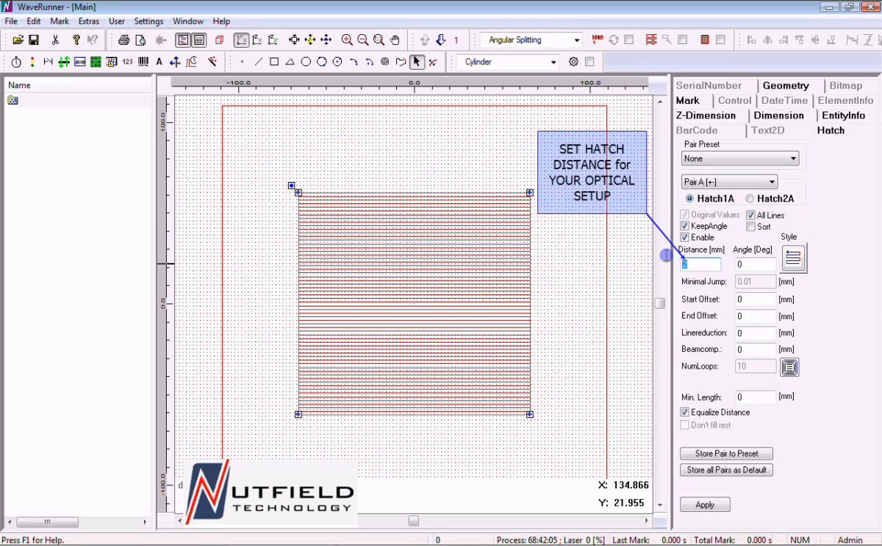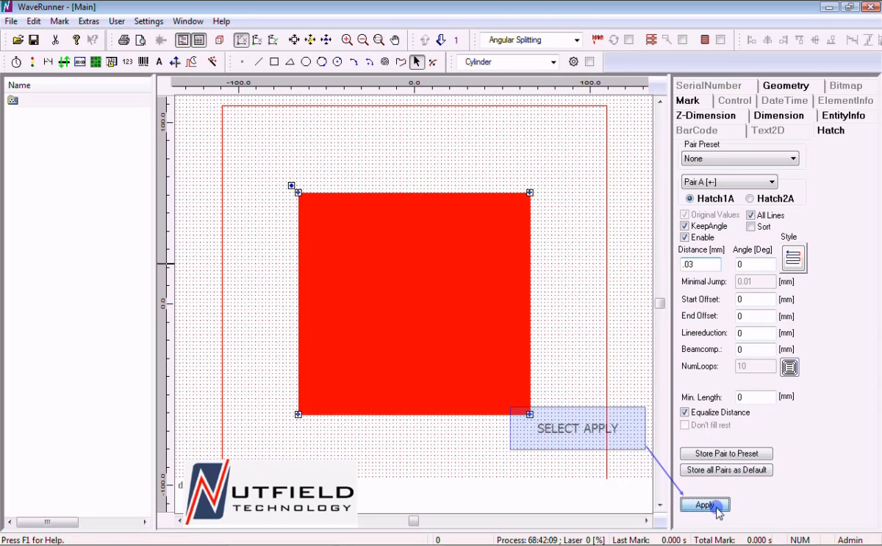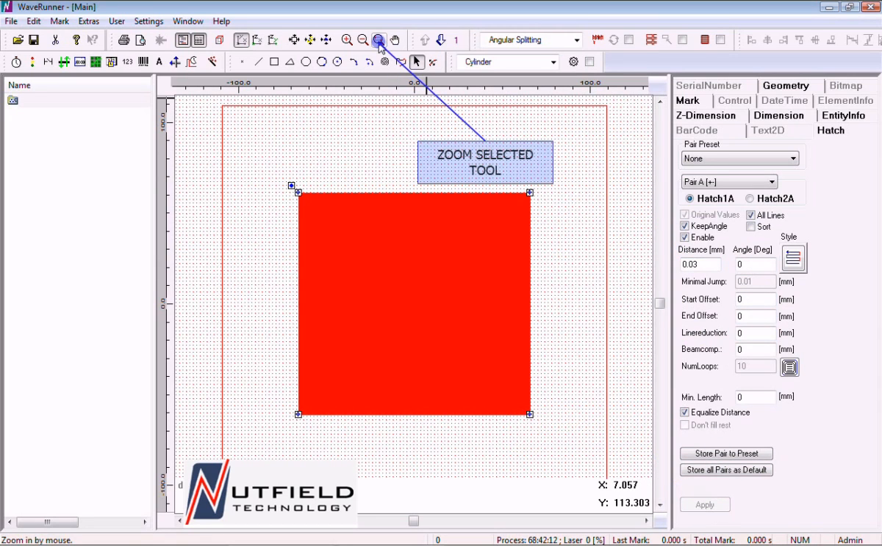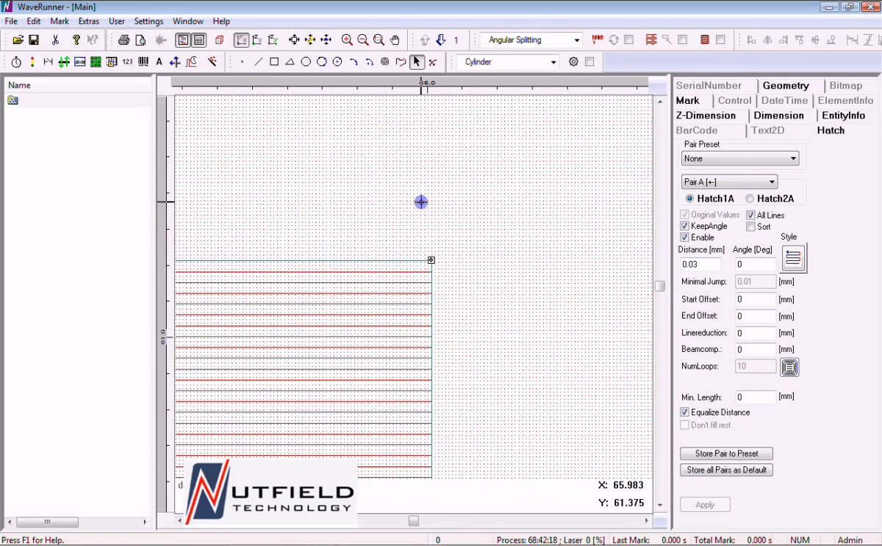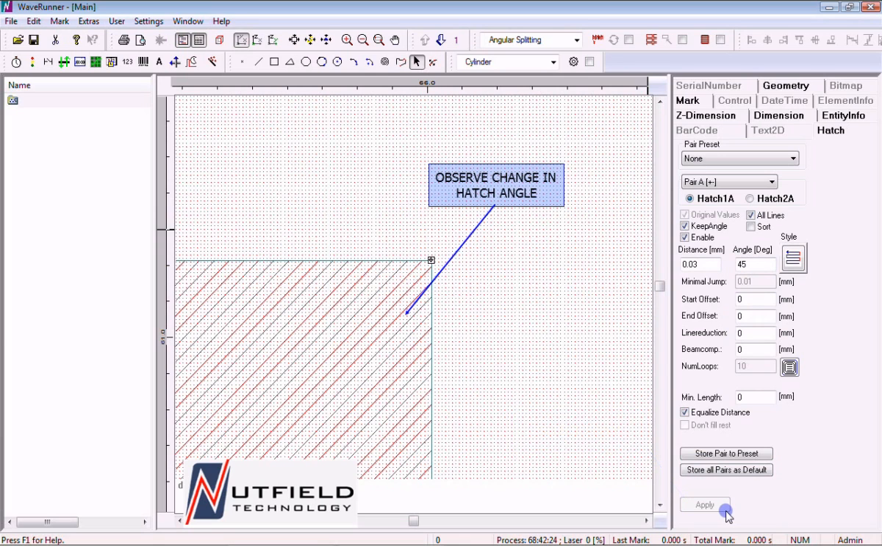We'll set our distance to 0.03 mm with an angle of 0. Now click the Apply button. Use the Zoom tool and zoom in on the upper right corner of the rectangle. See how the lines are evenly spaced at 30 microns? Now let's change the angle to 45 degrees and click the Apply button once again. The hatch is now rotated to 45 degrees relative to the x-axis.